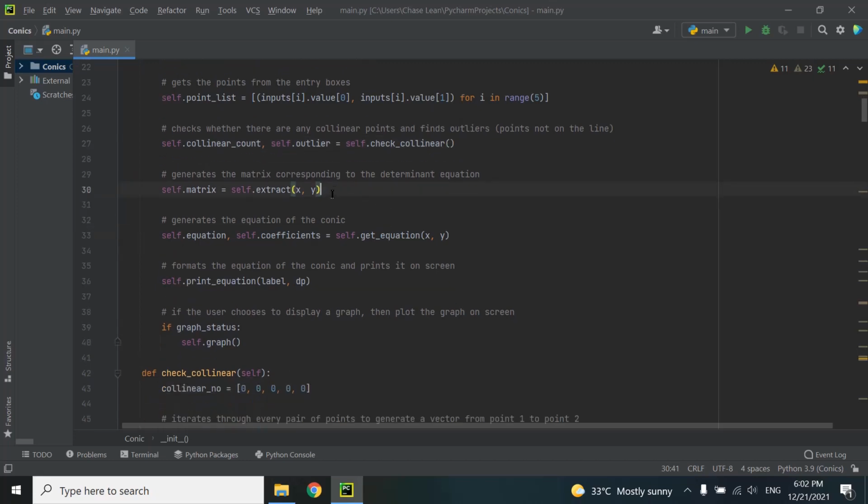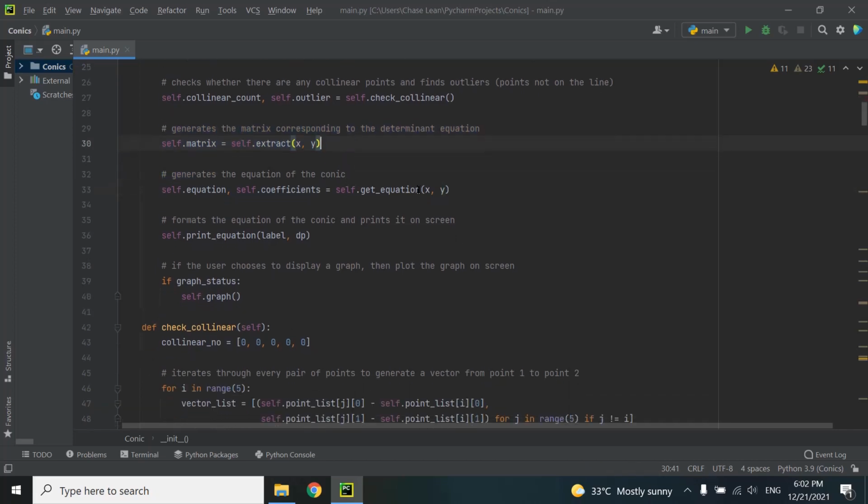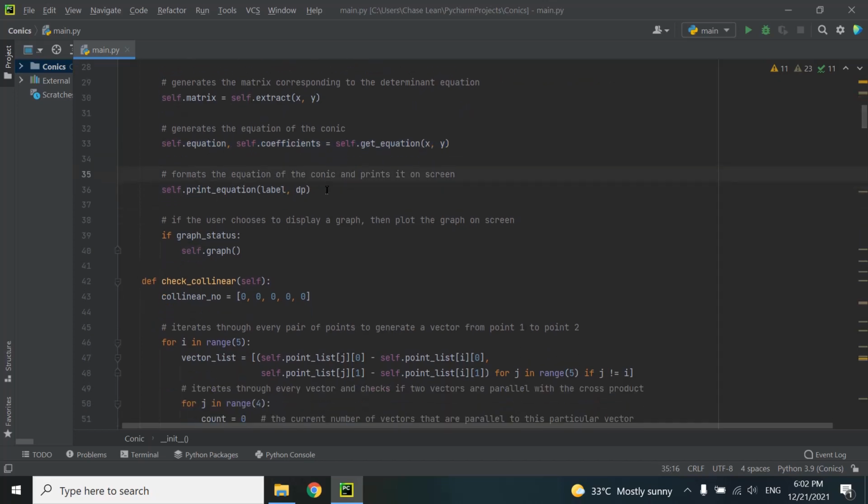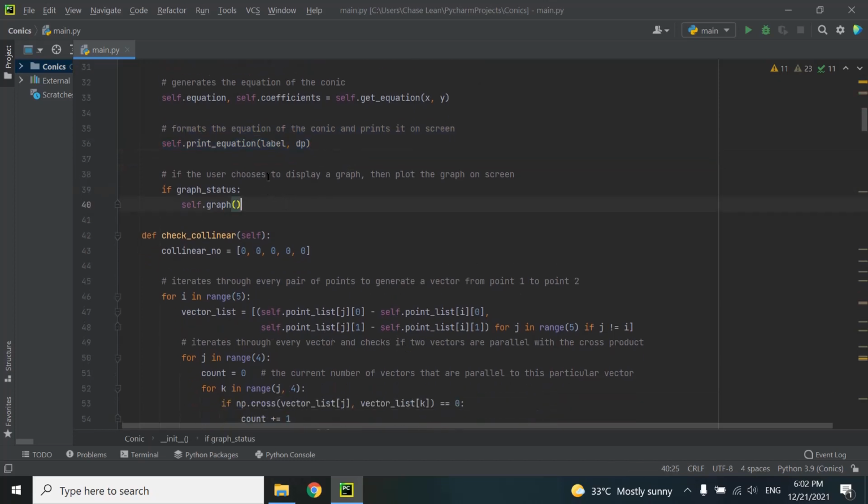After that, we generate the matrix corresponding to the determinant equation, which we will set equal to 0. This is the general way we get the equation of the conic. Then we need to get the equation of the conic itself using this; I'll explain more on this later. And since I'm using a graphical user interface, the formatting and everything will have to be done manually. So this will be the stuff related to formatting. And if the user wants to display a graph, then we show the graph on screen.